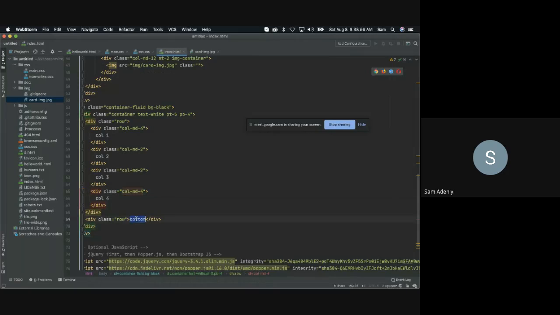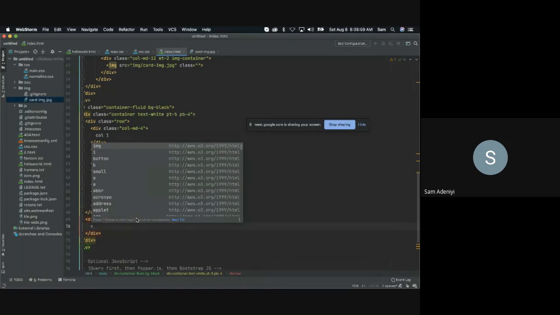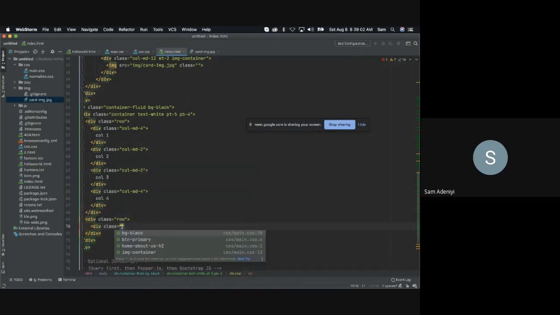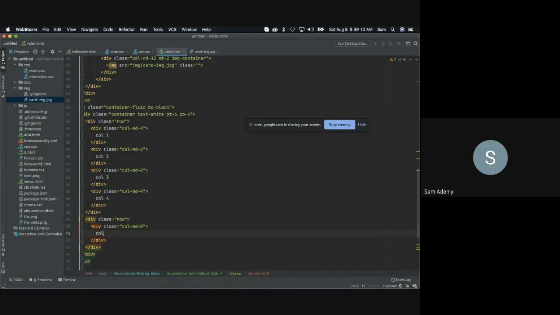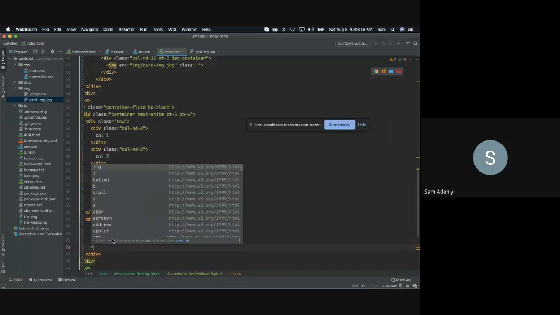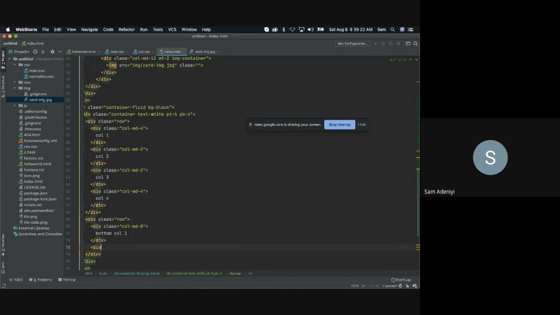Then for my bottom, the bottom has just 2 columns. I'll do div class. I'll make this guy 8. I'll do column. Let me do bottom column 1. Then I'll do div class column and MD for I'll do bottom column 2.